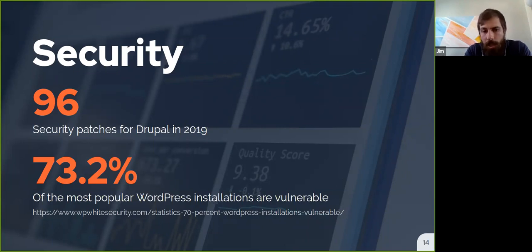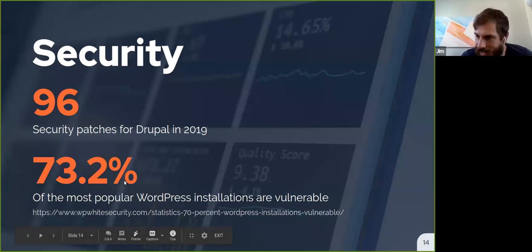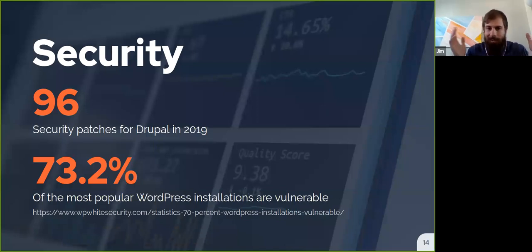And then there's another number here, a 72. I got this number from wpwhitesecurity.com, and this was essentially the first link that I found when Googling to make my point here. So I haven't verified these numbers besides looking them up, but there are some numbers out there saying a large number of WordPress installations are essentially vulnerable because people haven't been updating the security updates on their site.